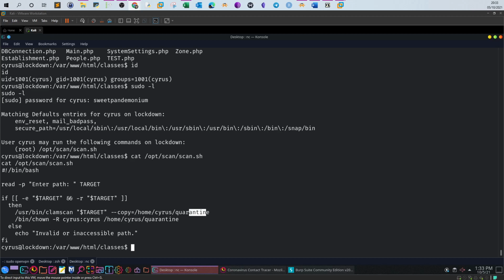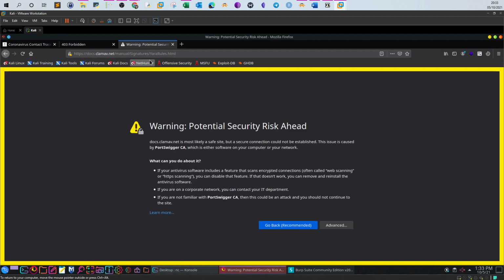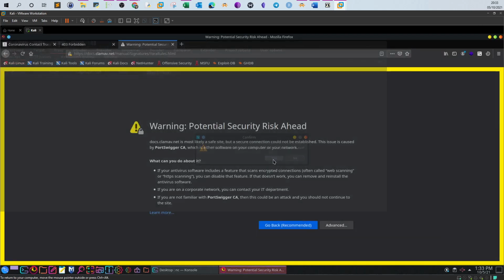All right, if you go to the documentation of ClamScan, or the ClamAV antivirus, you can see you can create signatures. Ah, Burp Suite, come on. Close this one.